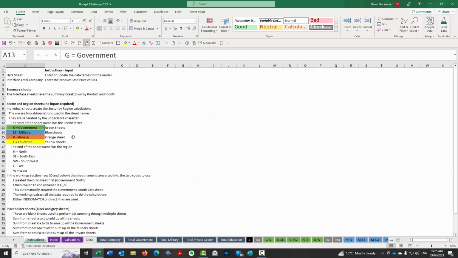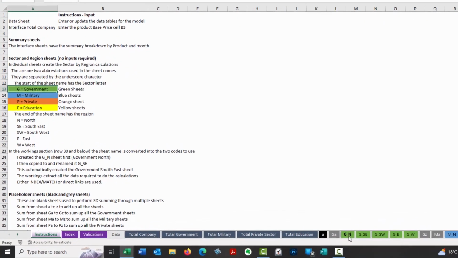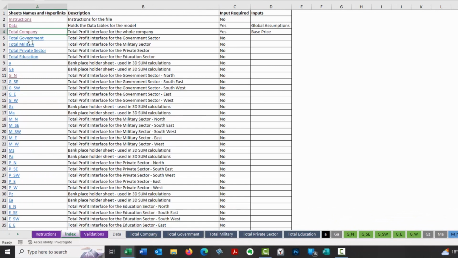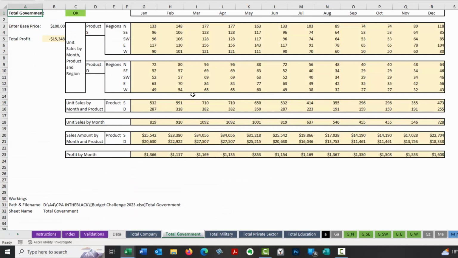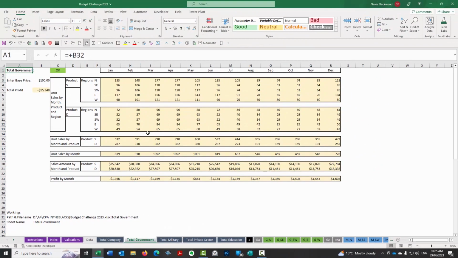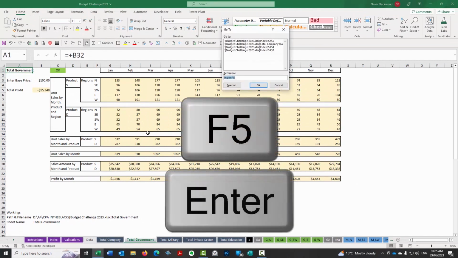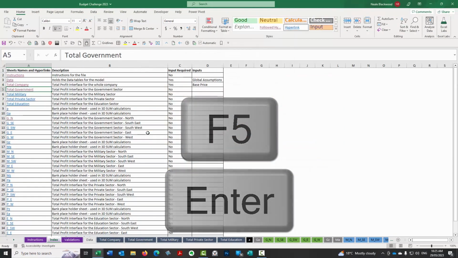And I've used some codes here. So G stands for government, so that G_N is government north. I've used a naming convention for my sheets to make things easier. I've got an index sheet. So if I want to navigate to any of the sheets, I can just click there, and that will take me to the sheet. That's called a hyperlink, which you can create in Excel. Here's a little tip. If you follow a hyperlink and want to go back, you can just press the F5 key and then press enter, and that will take you back to where you were.